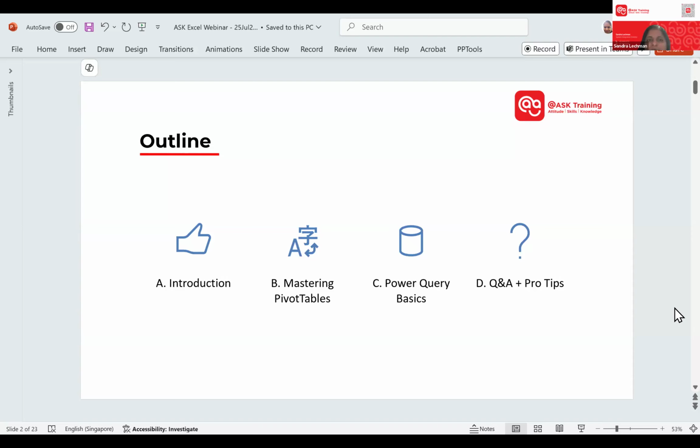Right, so we'll just run through a very quick intro, and then we'll be looking at how you set up your pivot table in Excel. And then we'll look at this Power Query tool, which can help you in cleaning up your data, followed by a Q&A session.